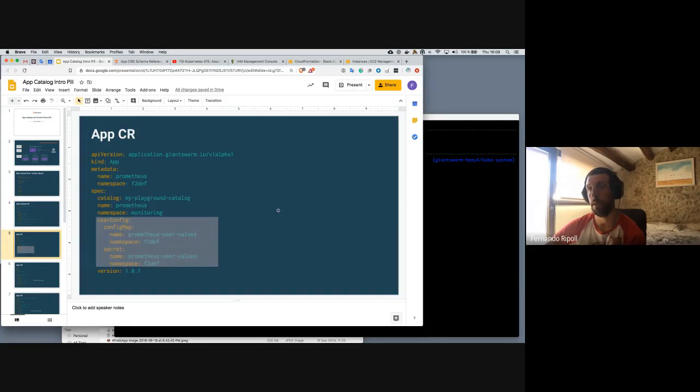Okay, then we have the application CR, which I split into different slides to try to clarify. And for example, here we are trying to install a Prometheus in a cluster if2 DEF.